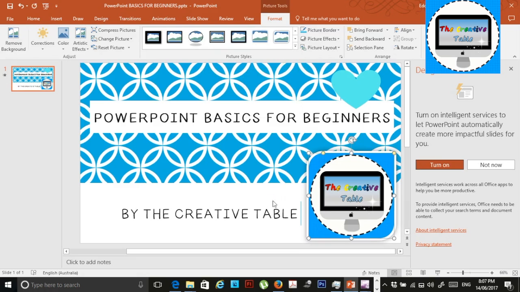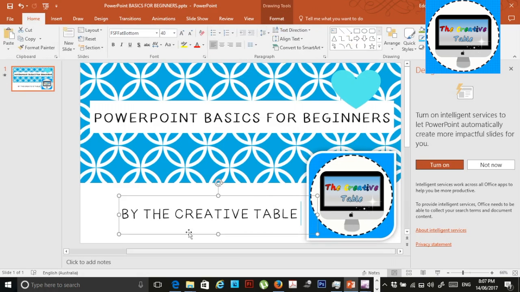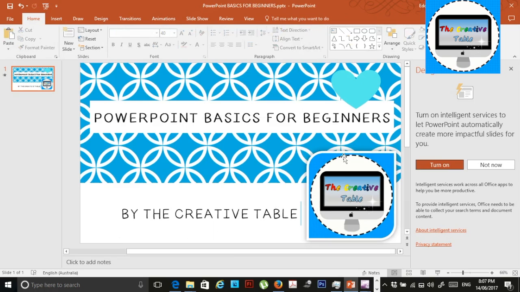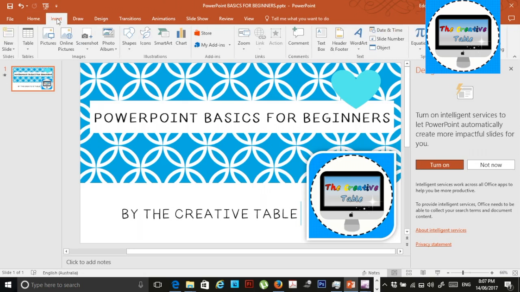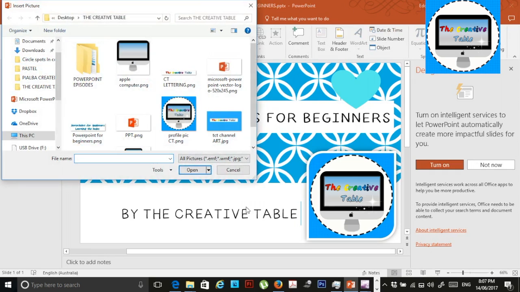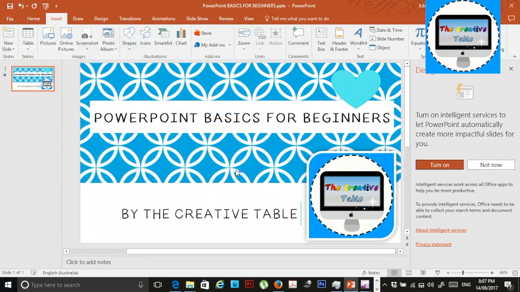And if I just click away, that inserts the picture. So it's pretty easy and pretty self-explanatory. Like I said, if you wanted to add another one, you can definitely do that. All you have to do is go back to Insert, Pictures, and then choose from your files. Okie dokie, so that is basically how to add an image into a PowerPoint presentation.